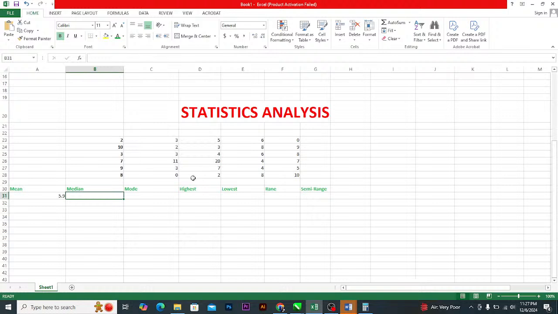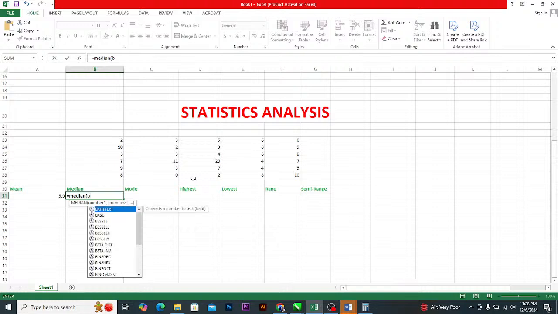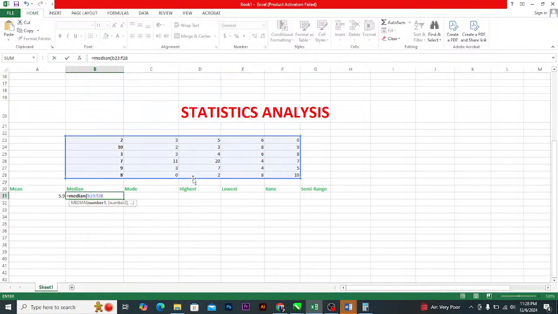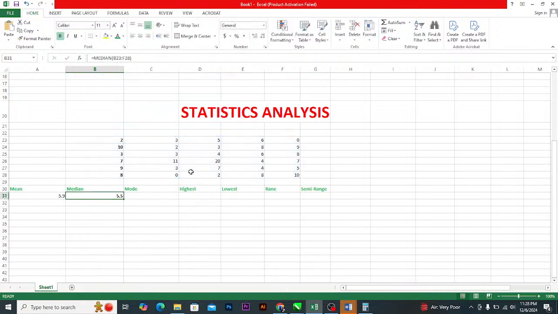And the median, of course, is the same thing: equal to median. You see? Very simple. It will just give you the mean, the median, the mode, the highest, the lowest, the range of this particular data you're seeing here. I will just call the cell address, B23 to F28. I'll close the bracket and press enter. So the median is 5.5, for those that know maths, for these figures I have input.